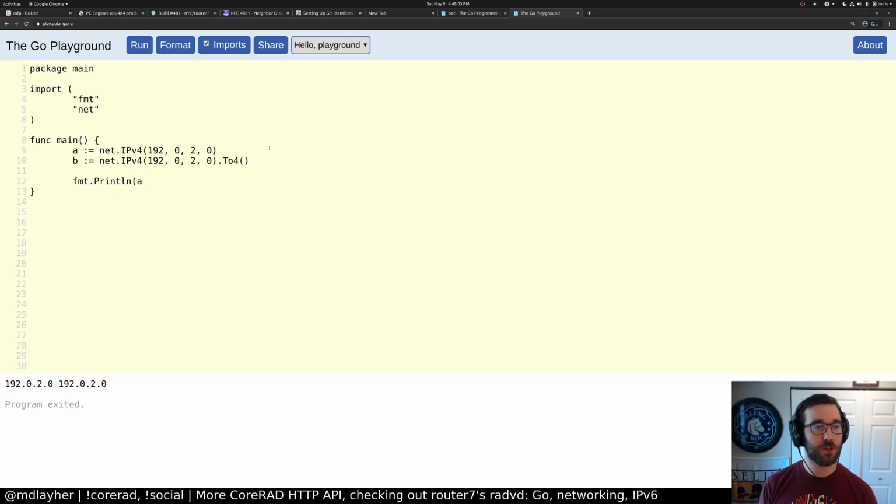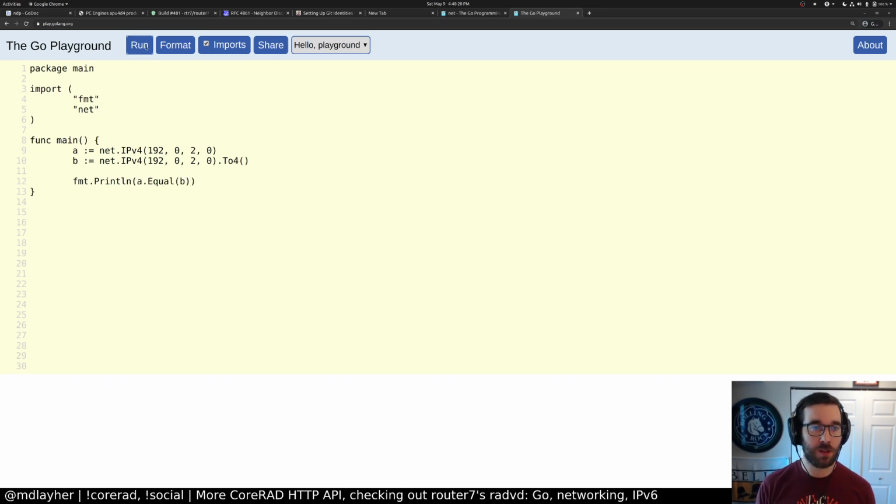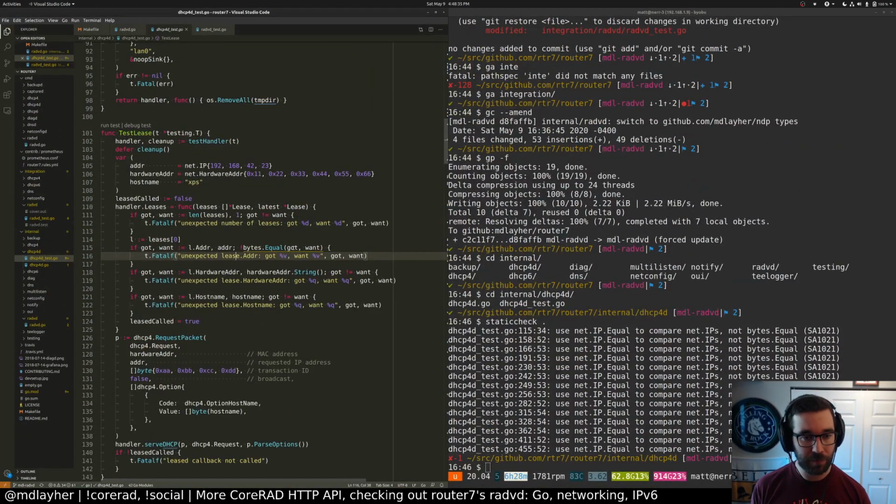So if I do bytes.Equal of a and b, because IP addresses are just byte slices, they are false, because the IPv6 mapped format has a different underlying representation. But if I do a.Equal(b), then it's true. So the code actually accounts for that. This is something the standard library does. It's a little frustrating, but this is why static check says you should not use bytes.Equal for IPs. You should use the Equal method instead. Right.